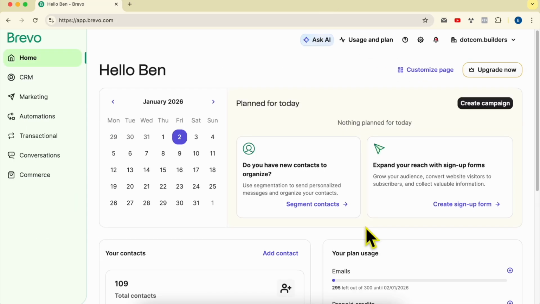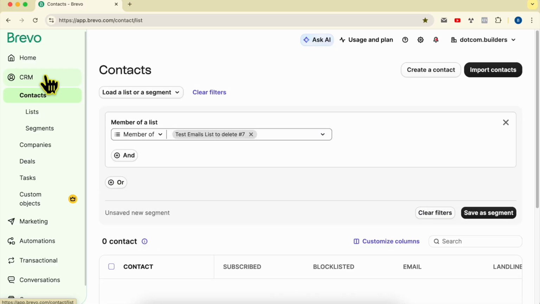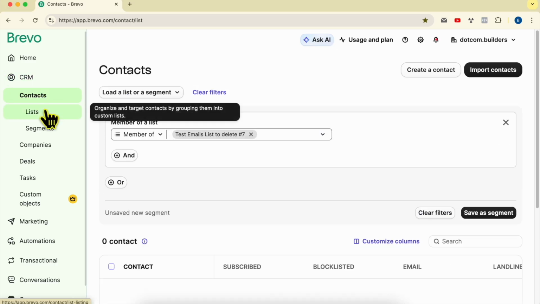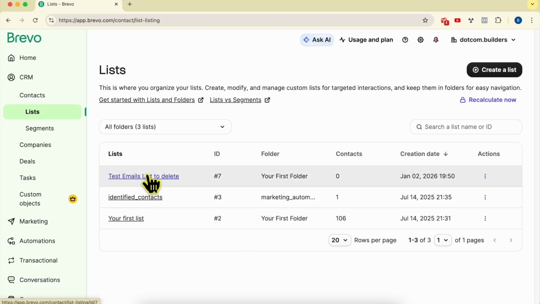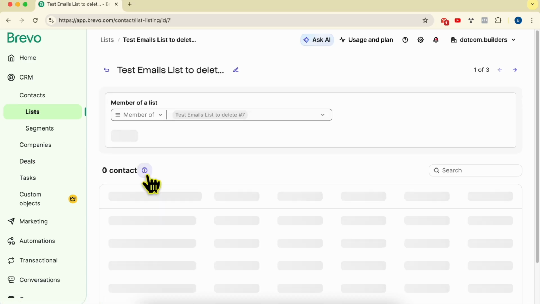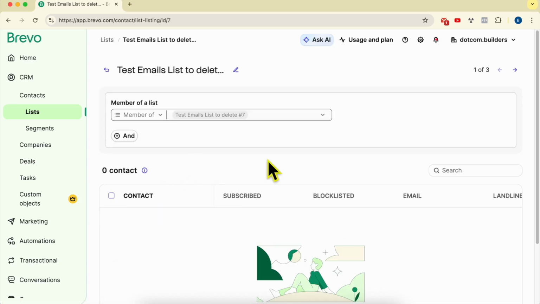First, log into your Brevo account, then click on CRM. After that, click on lists to see the available emails list or contact list in your Brevo account. After that, select or click on the list that you want to import your email contacts on.